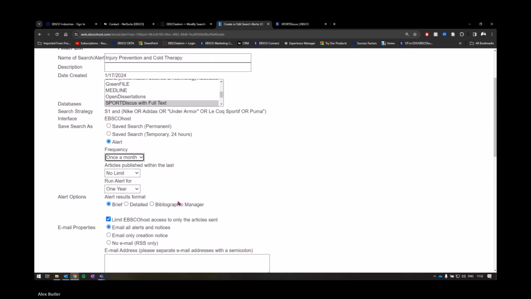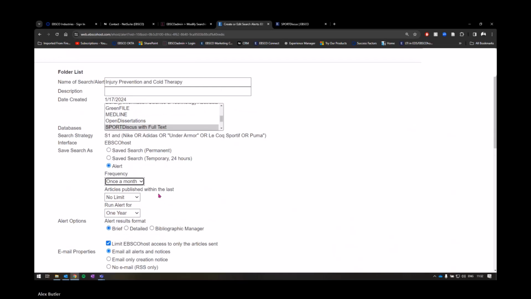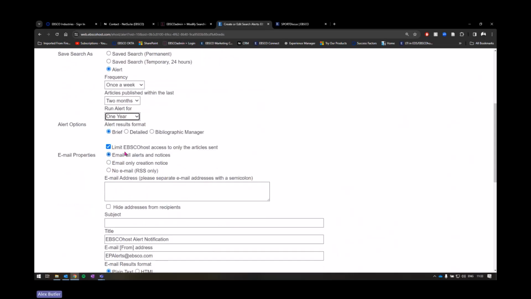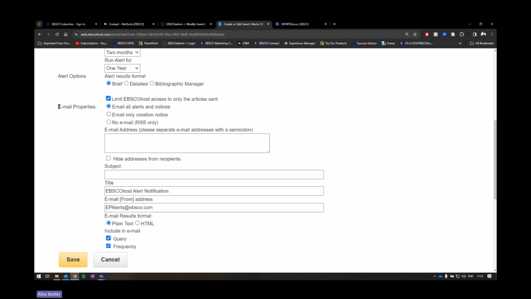EBSCOhost. So, for example, I want this email to come every week. I want only search results published in the last 2 months. And I want to run this alert for 1 year. Okay. Choose what format I want the results in. I can set some properties of the email, and then I just pop my email address in here.